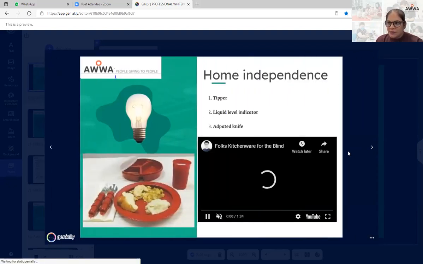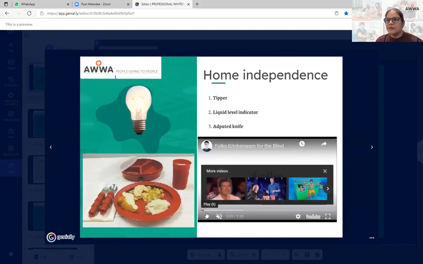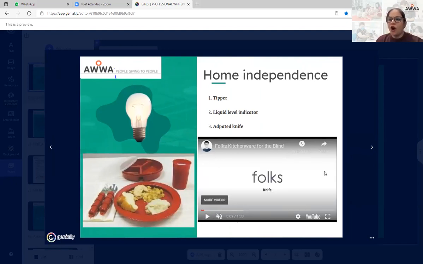And then in terms of home independence, there are lots. I did not group them in, but I took only the major items. For example, the tipper, to tip your pot for the tea and things like that. This is again for the most common challenges that clients will have in home living.